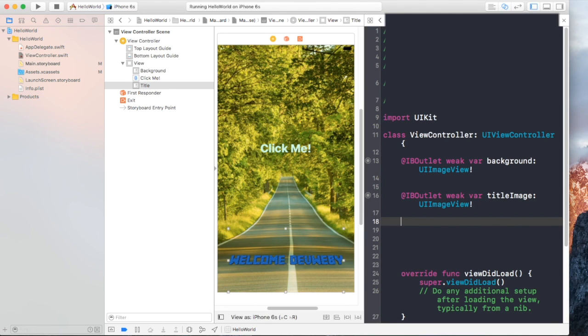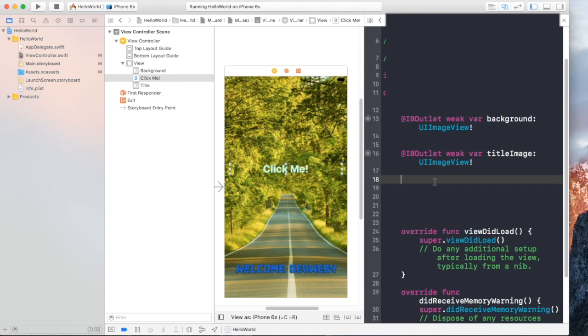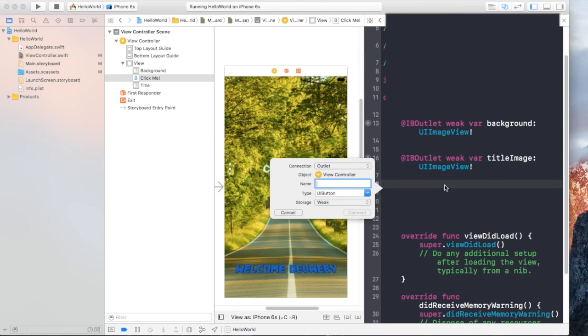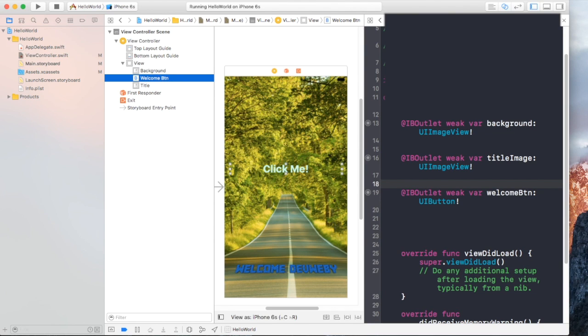Title is a reserved keyword in Xcode, so we got our title image. Third, we need to get our button for our outlet, and we want to name it welcome button as an outlet. We hit connect. We got our 3 IB outlets, right? Our background, our title image, and our welcome button.